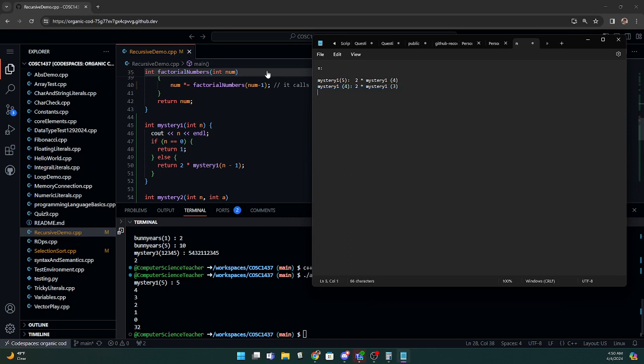I continue to do this. When we have a 3, it's going to be 2 times mystery 1 at 2. When we have a 2, it's 2 times mystery 1 at 1. When we have a 1, it's 2 times mystery 1 at 0. And finally, mystery 1 at 0 returns 1.